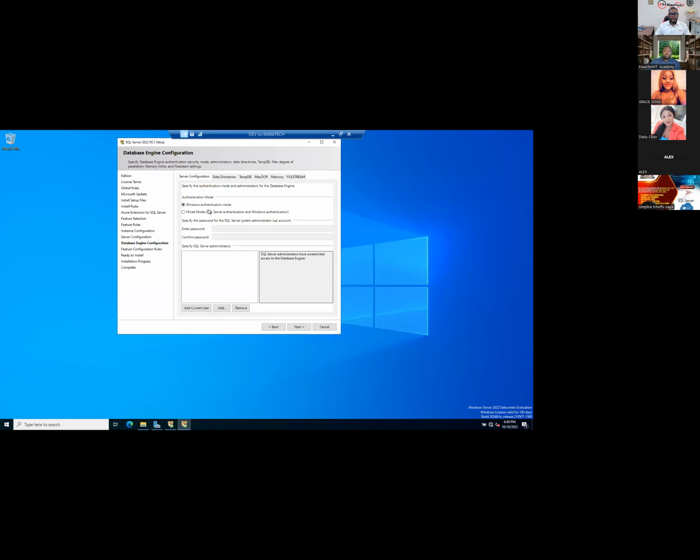Okay, I need mixed mode authentication and I need also a password for the SA account here. Okay, and I'm adding myself as the user. I'm logging in as cluster admin, which happens to be the service account. Should I be doing this using my own personal account, I would have had to click here and search for the account.